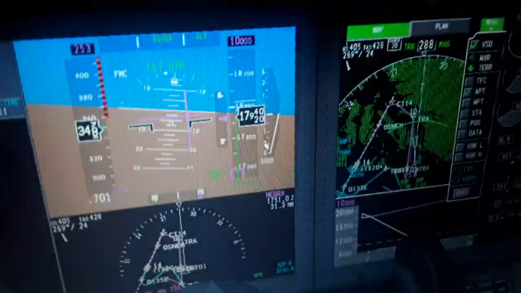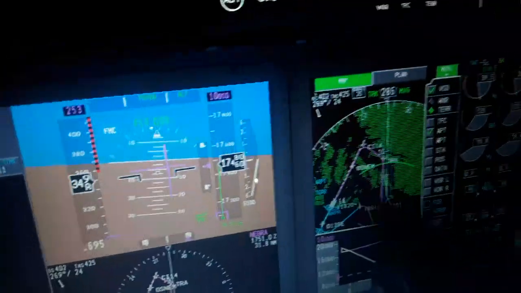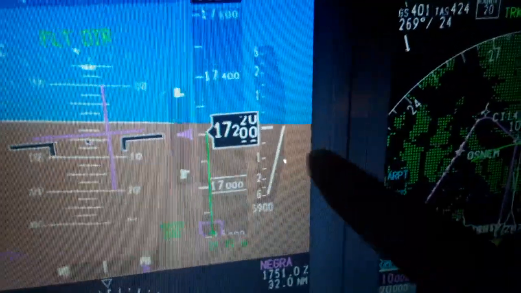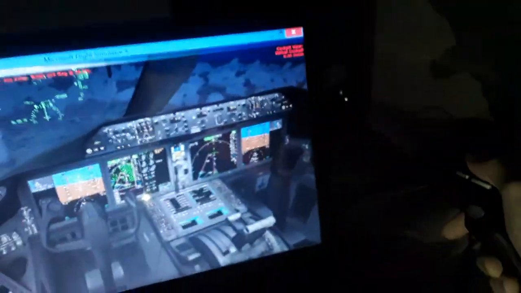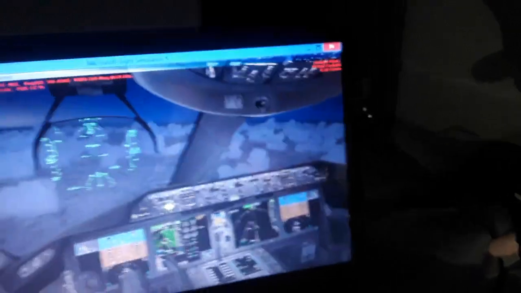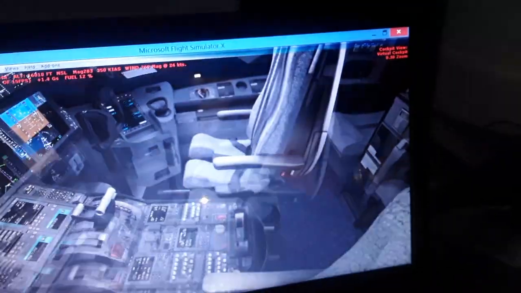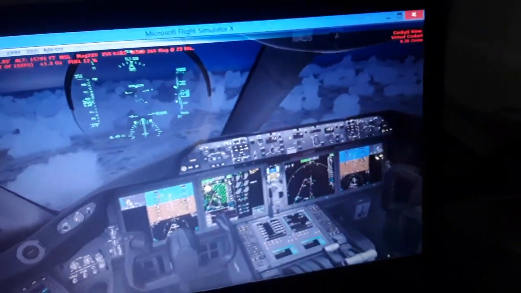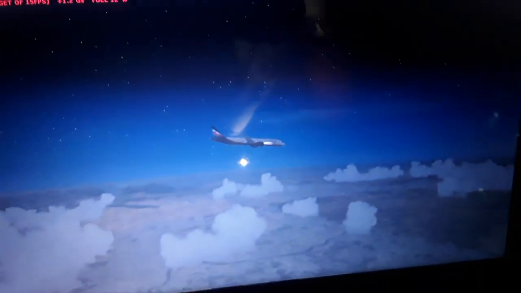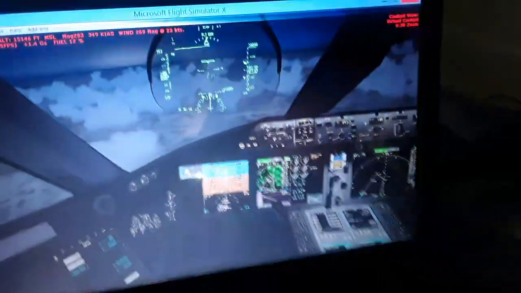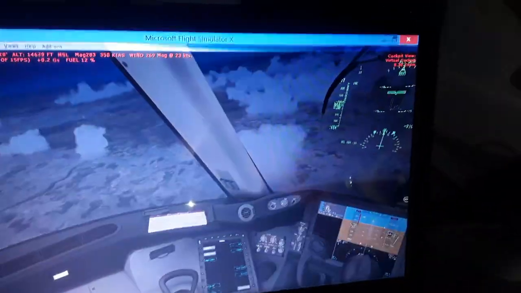We have the max speed also, max 0.69 now, 350 knots, cross 17,000 feet, keep descending, you see the needle, 5,900 feet per minute, the descent rate. So we have a beautiful view again of the cockpit. 15,000 feet over here, keep descending. 14,000.